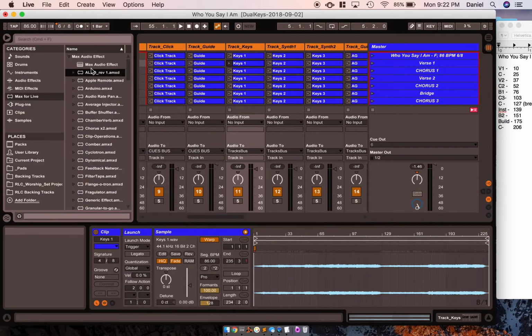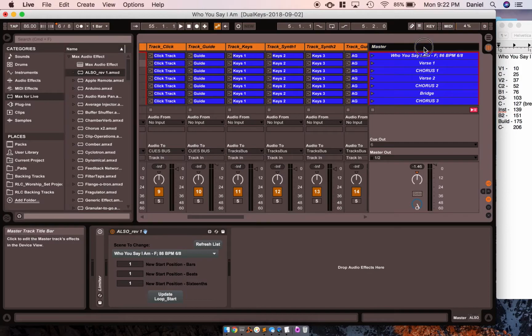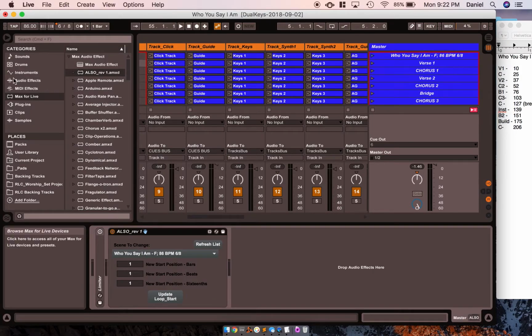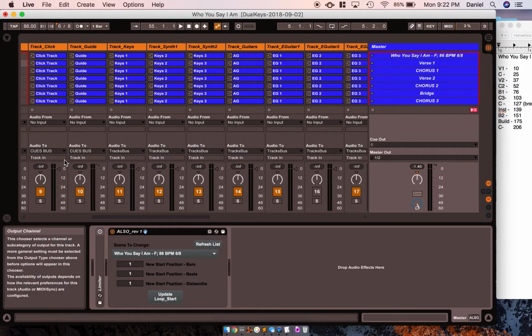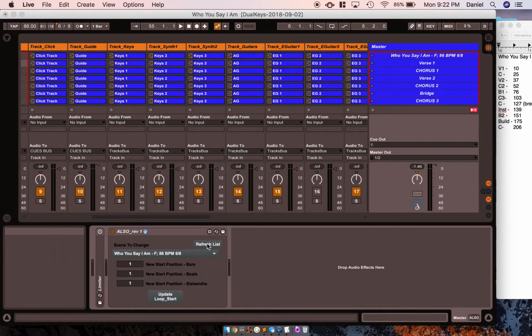So I created a little Max for Live device, and if you put this on your master channel, by the way, it's called ALSO, which is, I think, moderately clever. I don't know how clever it is, but it's the automated loop start organizer. That's my way of saying I'm going to help myself out. So if I say verse 1 now, everything on verse 1 begins with the loop start position of bars is 10 and everything else is 1, 1.